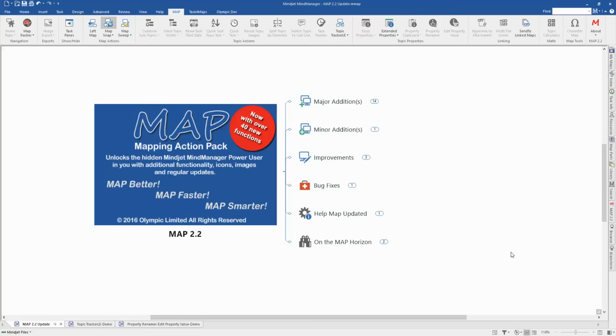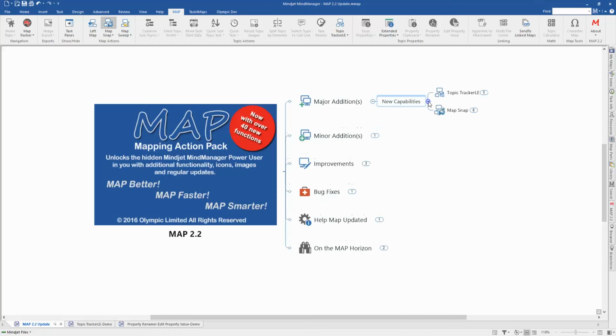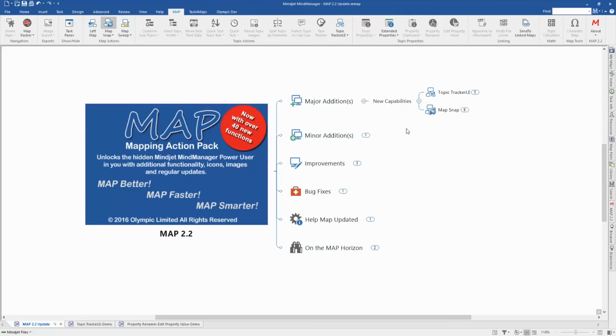With 2.2 we have added two new major capabilities which we're going to go through today, and they are Topic Tracker Lite, or Topic Tracker LE as we've got it, and MapSnap. We think that these two capabilities are going to provide quite a good bit of feedback for us from users, because I think you're going to find some innovative ways of using these. So we're going to take a look at each of those in turn.